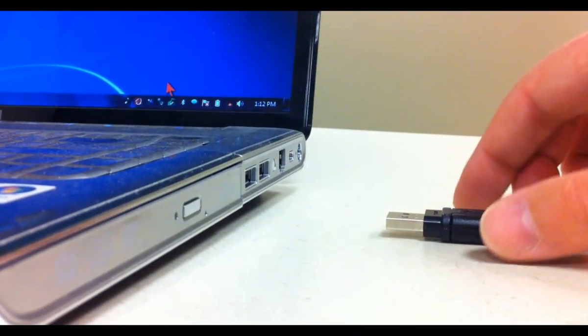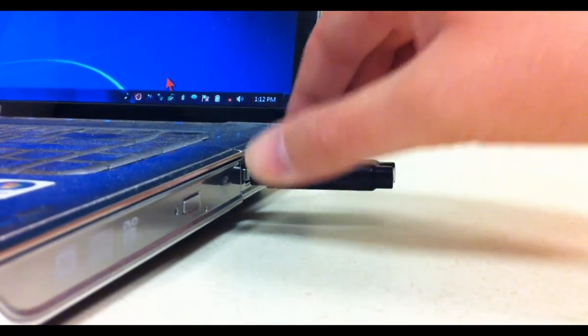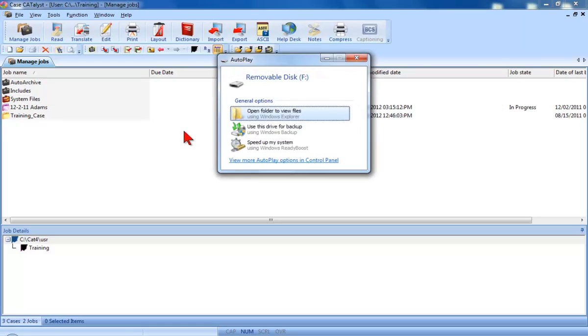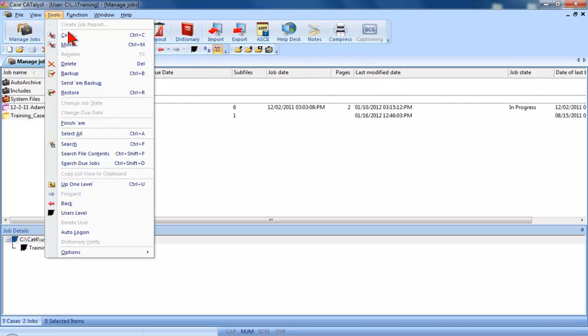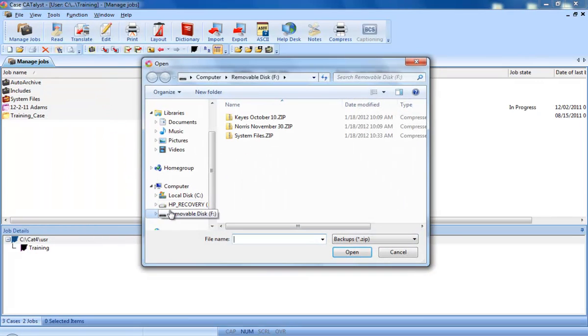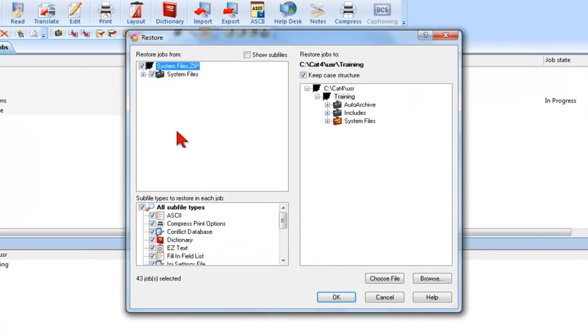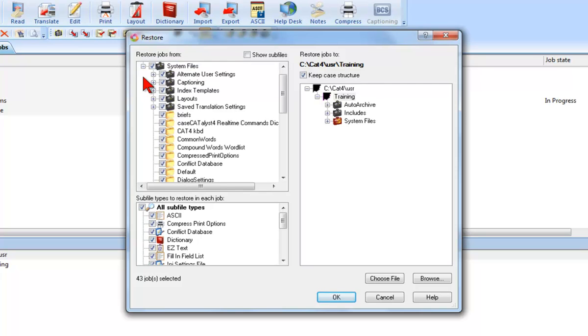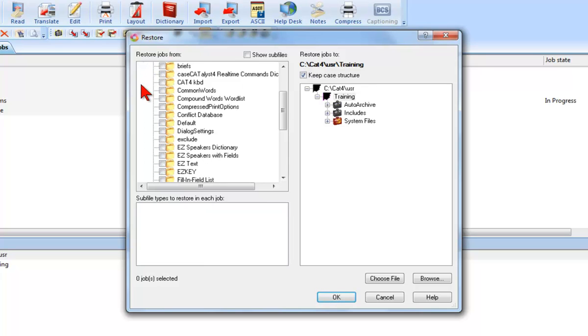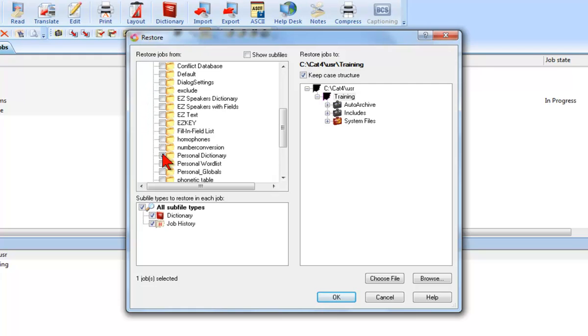I'll connect the media, and note the drive letter assigned to it. Next, I'll open the restore command. Select the drive, and select the system files backup, and then click Open. Now, I don't need to restore every single file inside my system's file case when all I want is the latest version of my personal dictionary. So, I'll deselect the checkbox next to the system's files case, then I'll check just the personal dictionary, so that's the only file that will be restored.